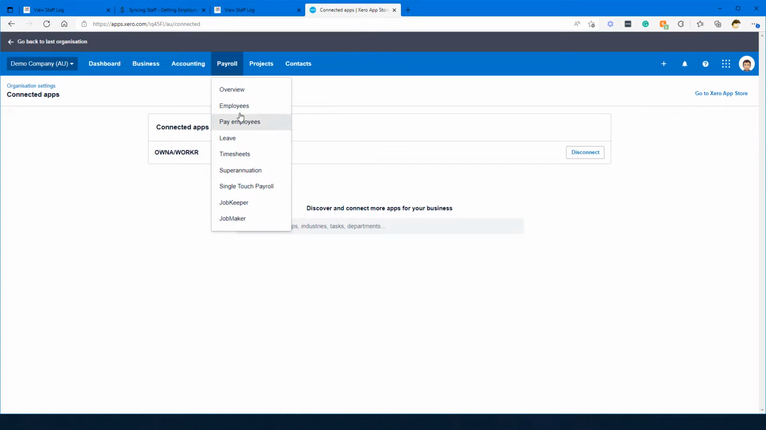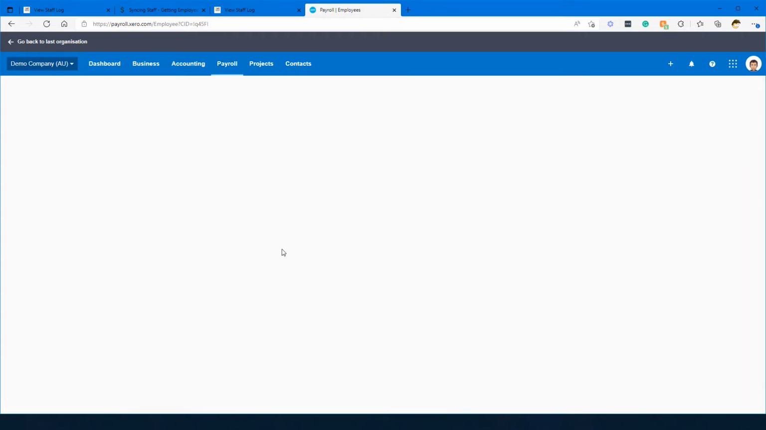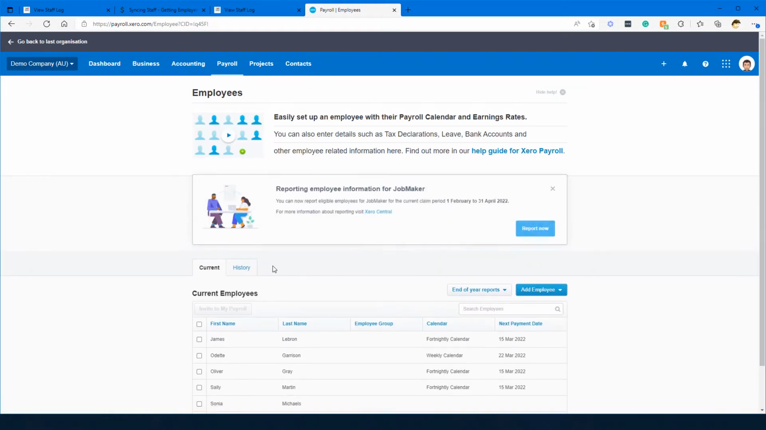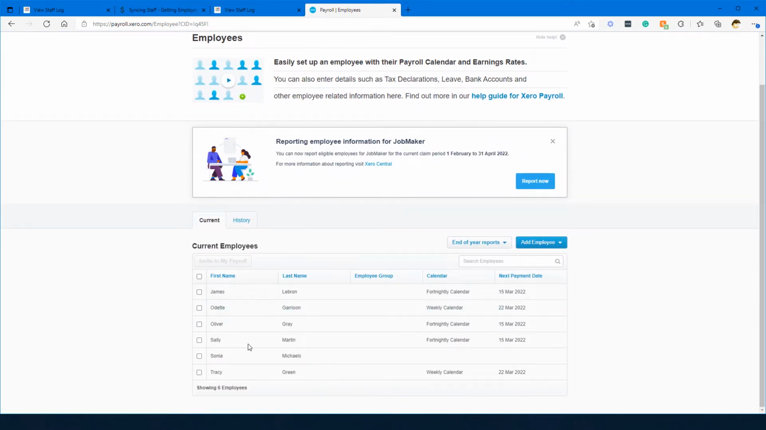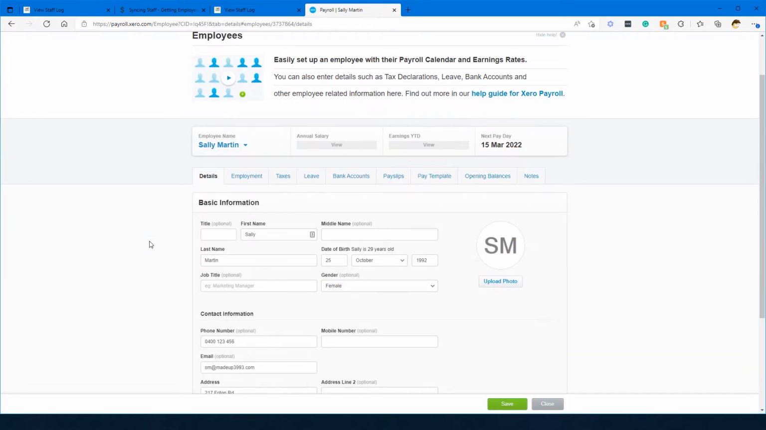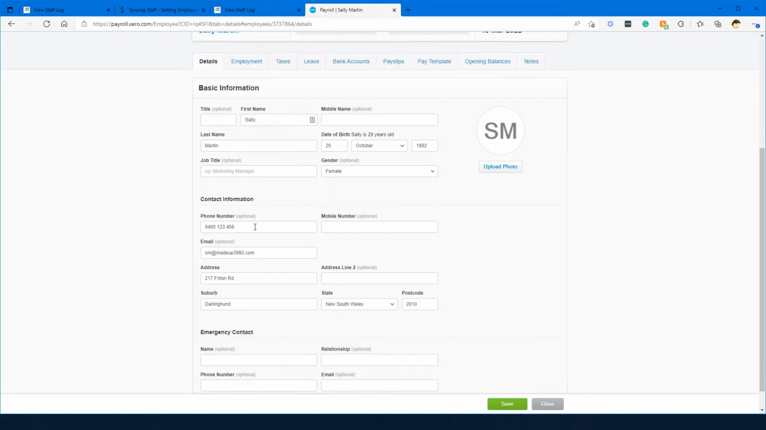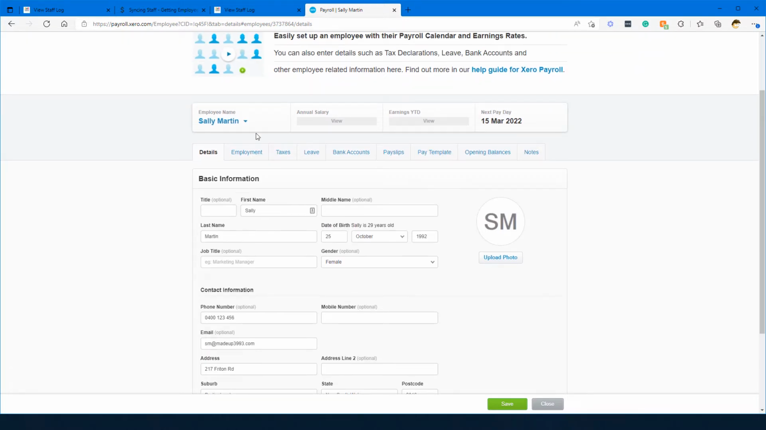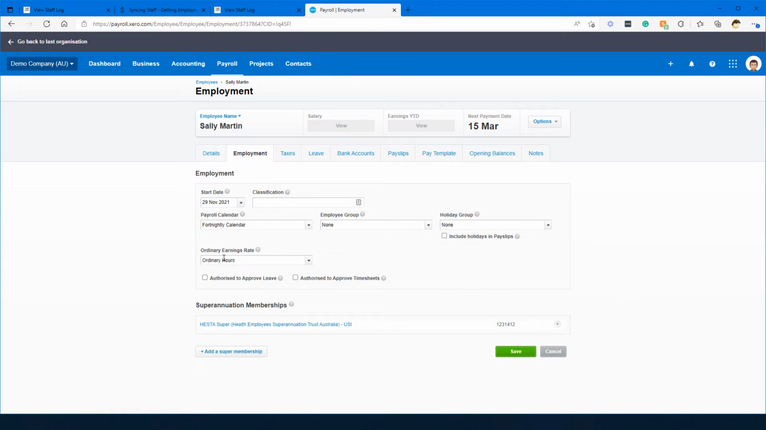Now in our payroll, we have got a few things we want to look at. So first of all, the employees. We want to make sure our employees are set up properly in Xero first before we can pay them. Now what that means is if we go to Sally Martin, for example, there's a couple of things we want to make sure. All her necessary details are in here, but also that she has the ordinary hours set as the ordinary earnings rate.